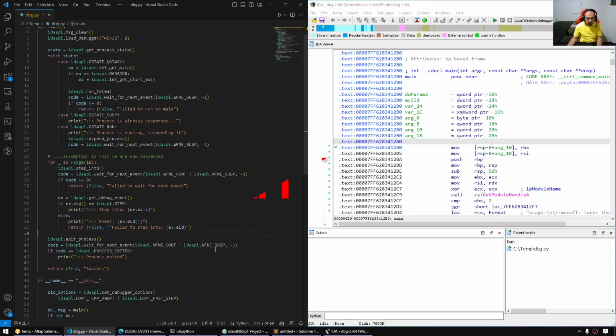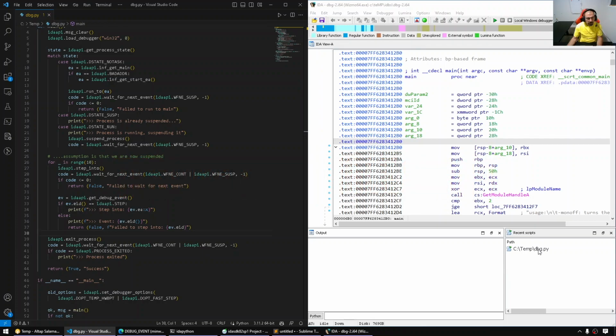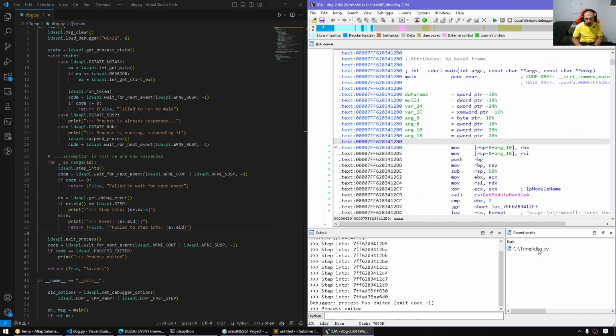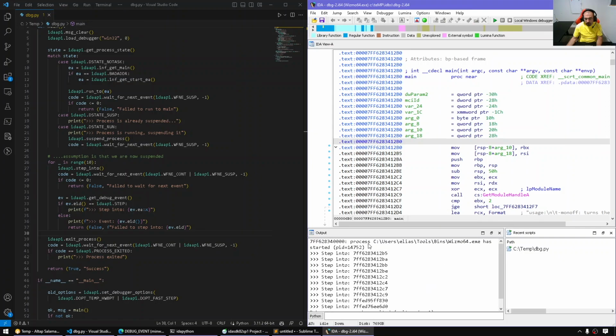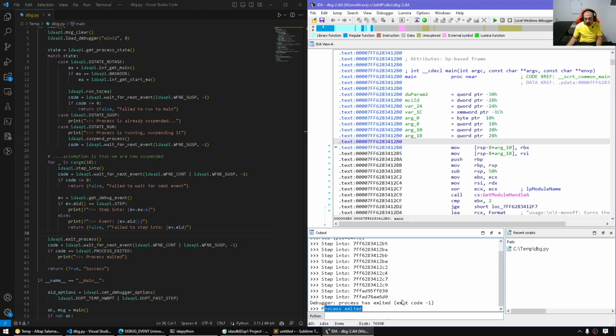Okay. Let's test the whole script now. Starting from no task, start the process, single step 10 times and terminate. That's it. So here, all those steps and the termination.